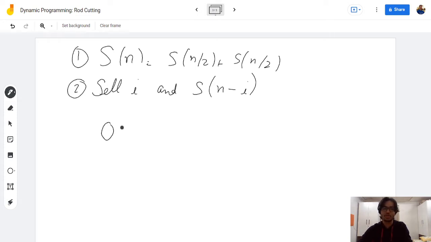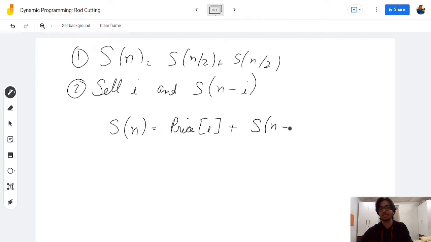S of n equals price of I, right? Because I have to calculate the price. Price of I plus S of n minus I, right? So I'll have to do a solution like this, and this is a solution that I'm gonna do over here because this is something that I understood properly. So let's go ahead and do it.